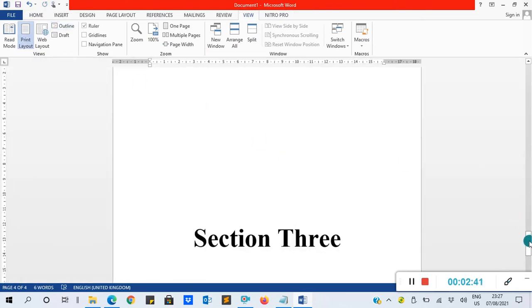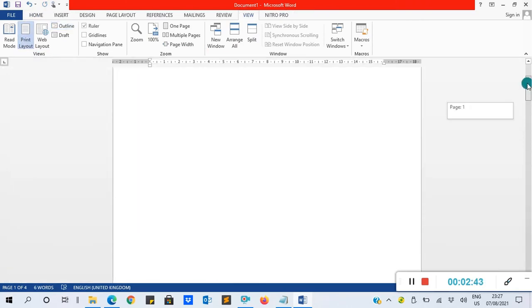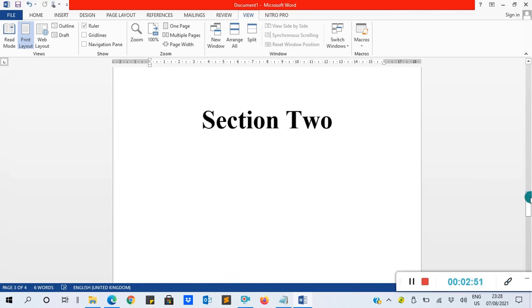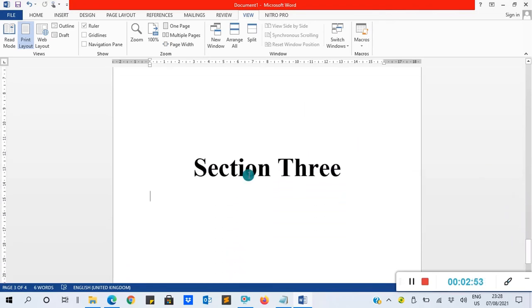So now my document has been combined. This is section 1. This is section 2. And this is section 3. So I've combined multiple documents into a single one. This is the first method. Now let's go to the second method.